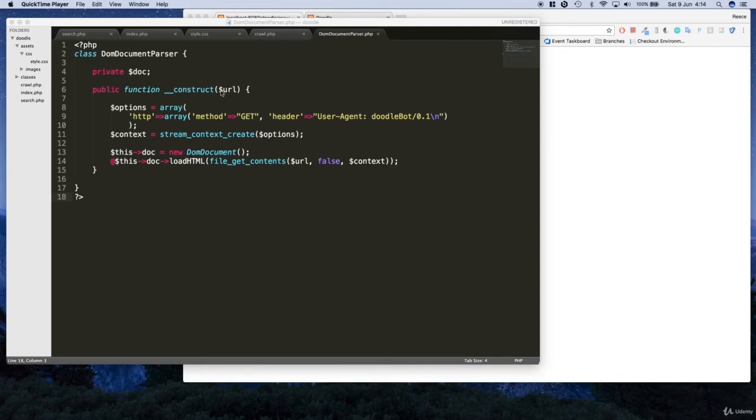Hey guys, welcome back. So what we did last time is get this code set up so that it will actually go to the website we specify, and it will also retrieve the DOM document and store it in this doc variable right here. So we load the HTML and save the result in here. This doc contains the HTML of the website we've visited.